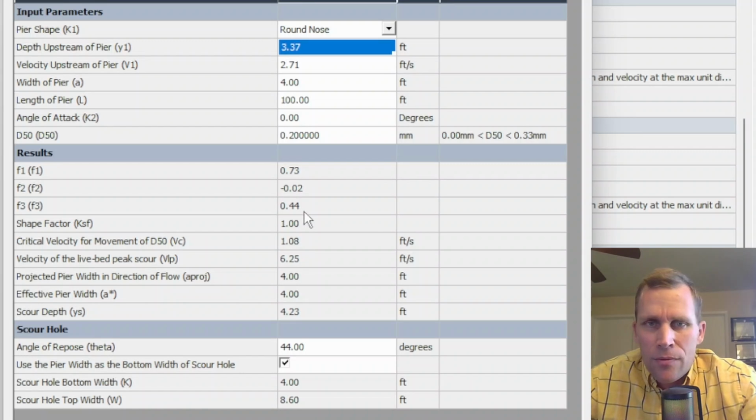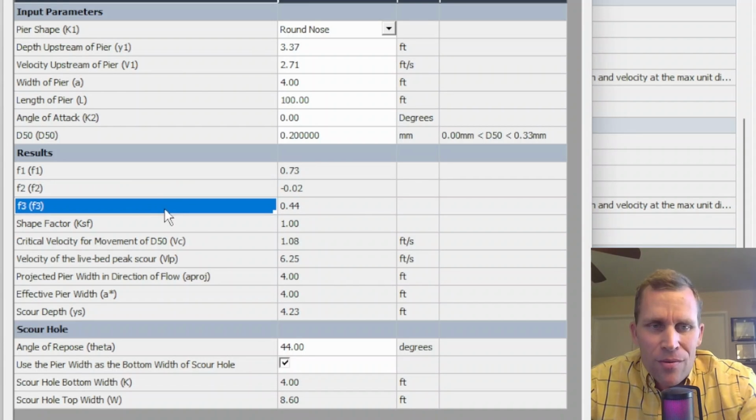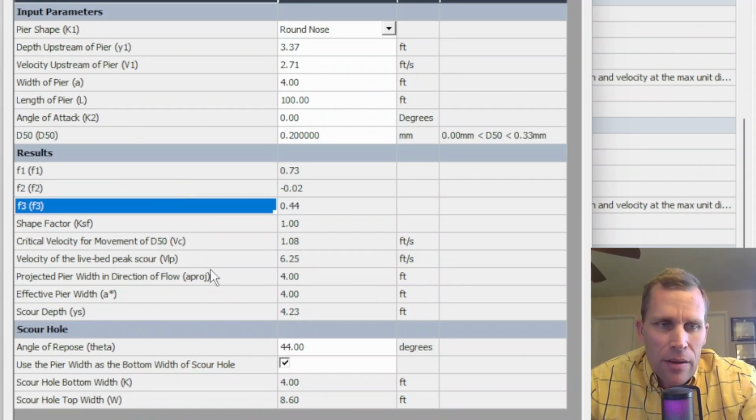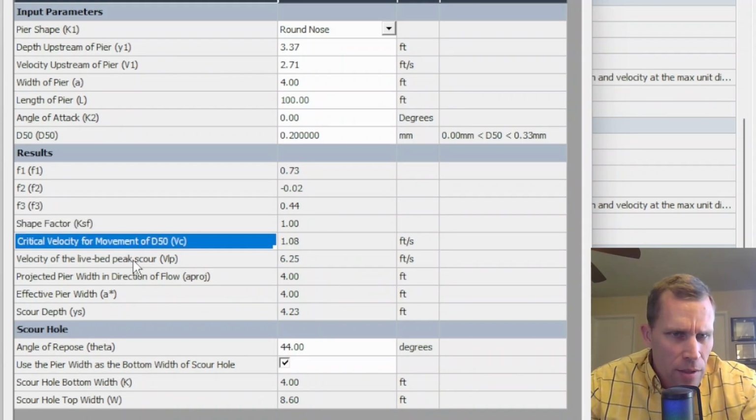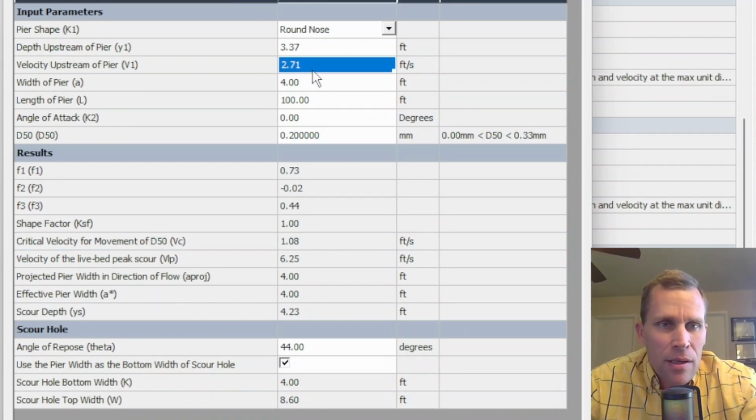We have different results, of course, because these are different calculations, different equations. We have values for F1, 2, and 3 instead of K1, 2, and 3. Again, those are all discussed in the HEC-18 document. We have a shape factor, critical velocity. Critical velocity is important because remember that helps determine which equation we want to use for our scour depth based on this velocity of V1.